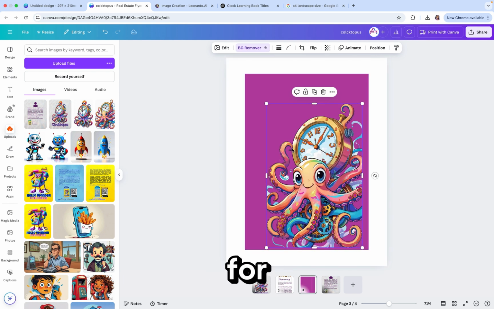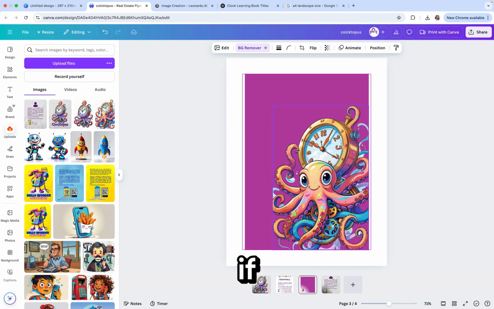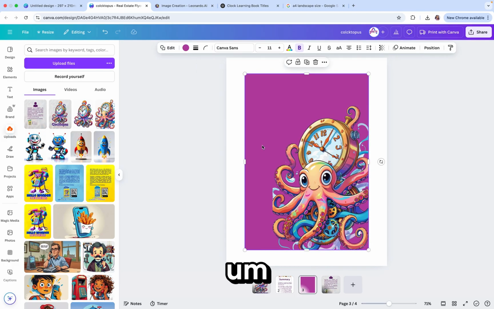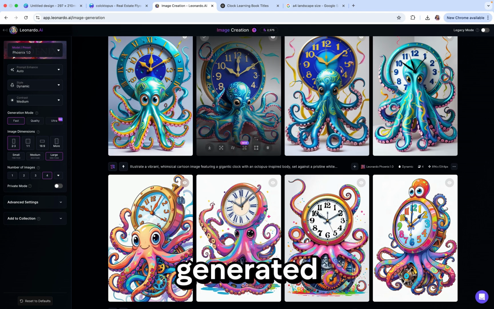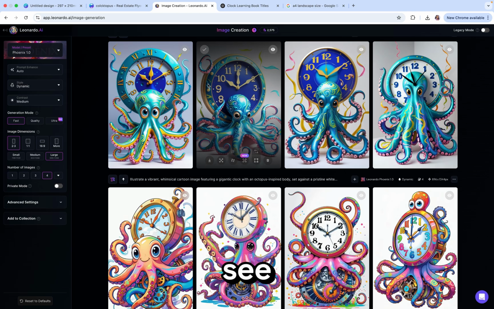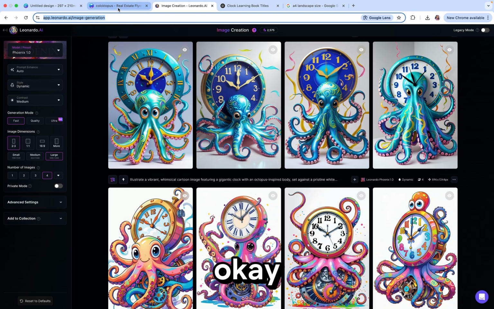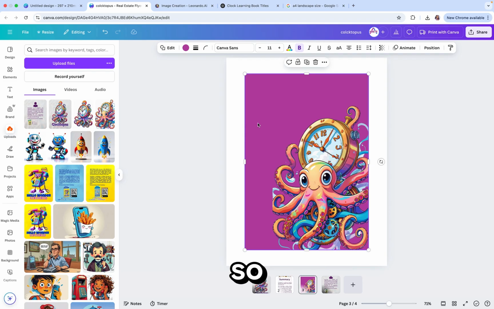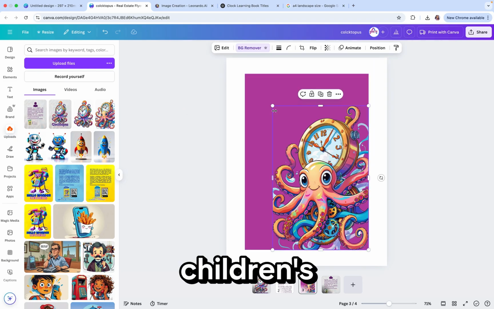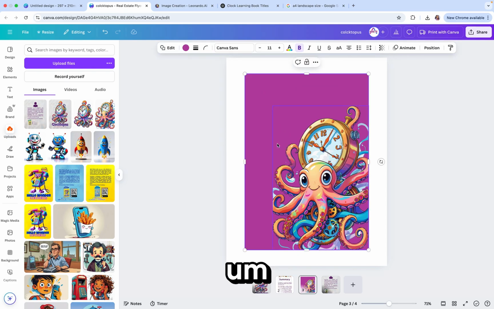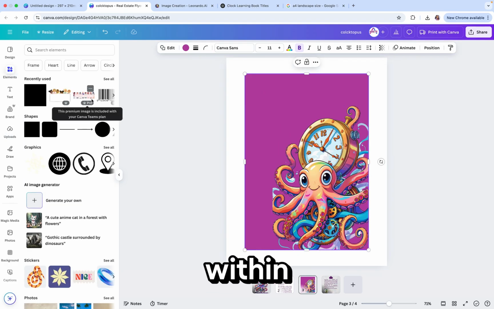Since it's not for the cover page, it's okay if it has spelling errors or whatever, it's fine, as long as it's not for the cover page. Let me see more images that were generated. Oh, now this one has a different color, so I can see that this is his brother or his friend. That's okay. Anyway, we can just work with this, and again, because this is a children's book, it's okay to play with your text placement as long as you're within the square.